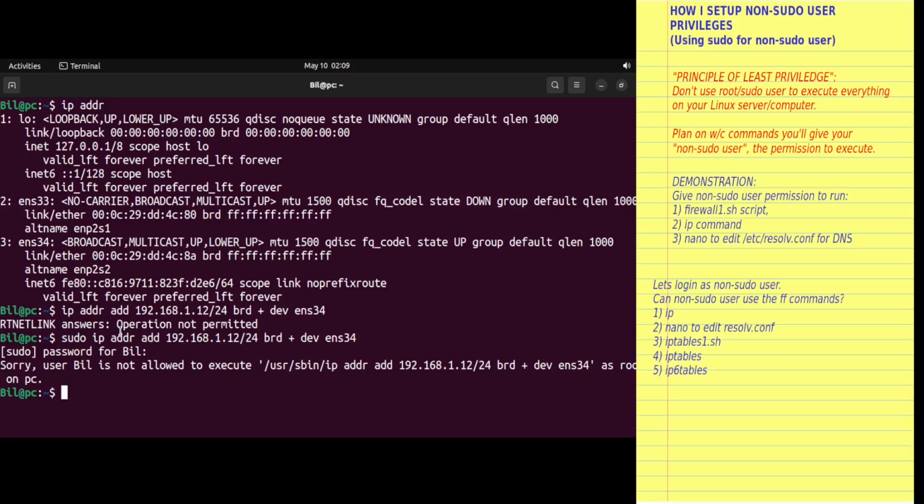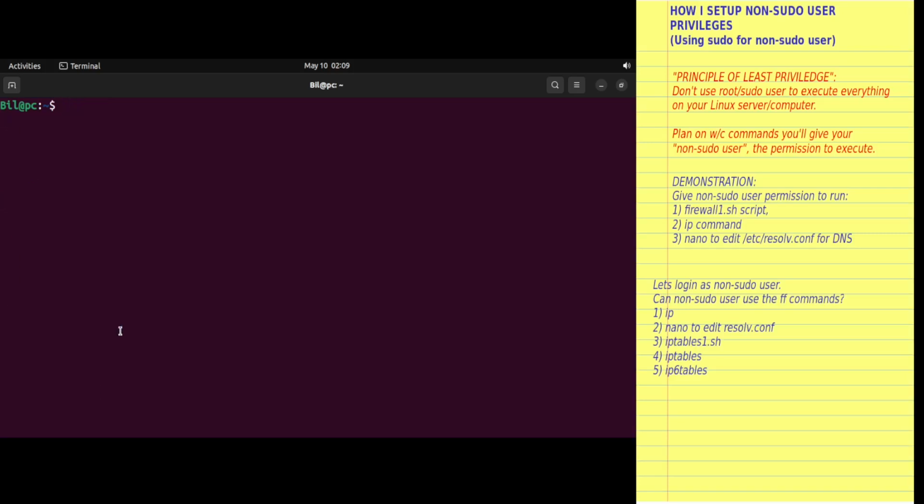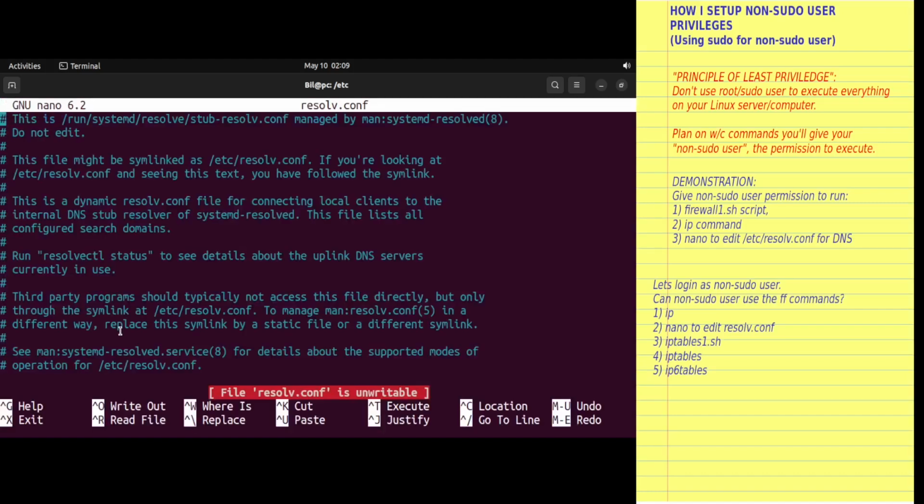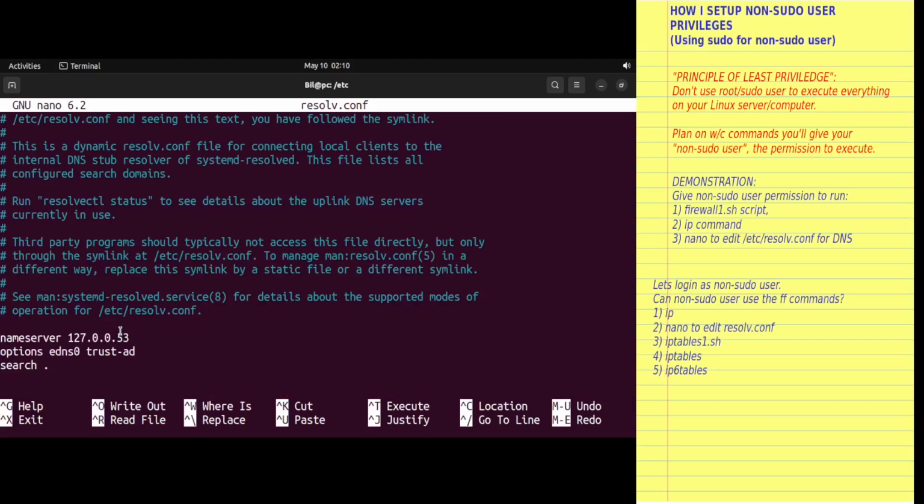Next, let's try number 2. Let's see if Bill can edit resolv.conf. So let's clear the screen. Let's go to the etc directory, where we'll find the resolv.conf file: cd etc, and then let's try to edit resolv.conf, nano resolv.conf. Okay, as you can see, Bill can open the file using nano. However, let's see if we can edit this file.